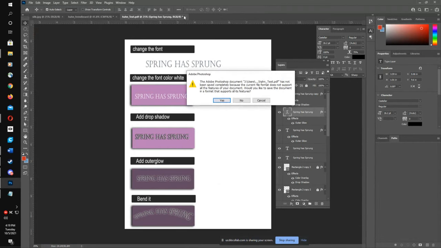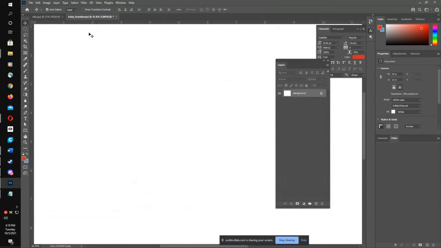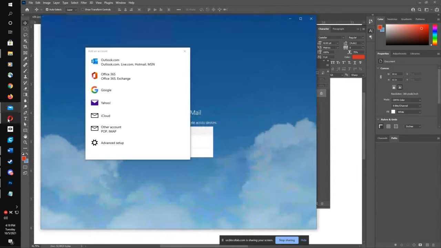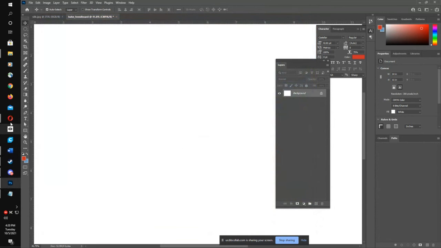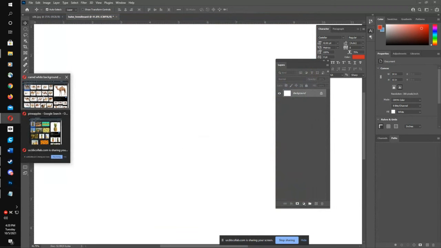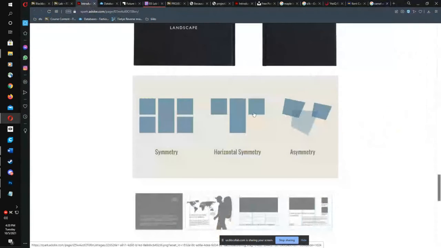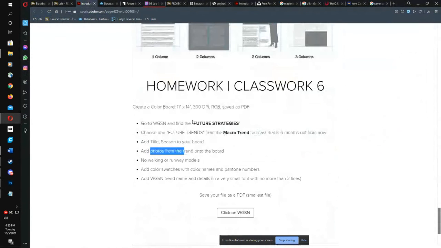So I have those done here, and then I'm just working with my trend board. Let me go back to the Spark presentation and see what's up with this homework. Future strategies. Go to WGSN, find future strategies. Choose future trends from the macro trend, 6 months out from now, add title, season, photos, no runway models, Pantone colors. Okay.